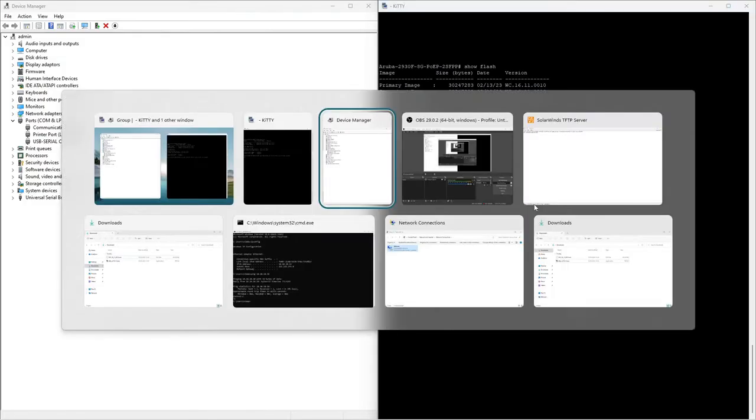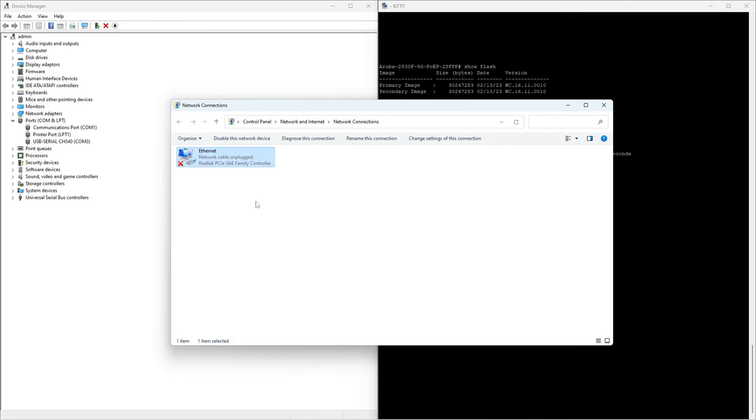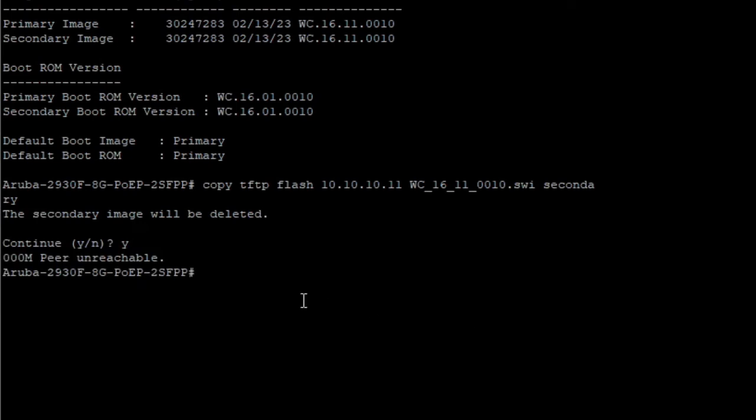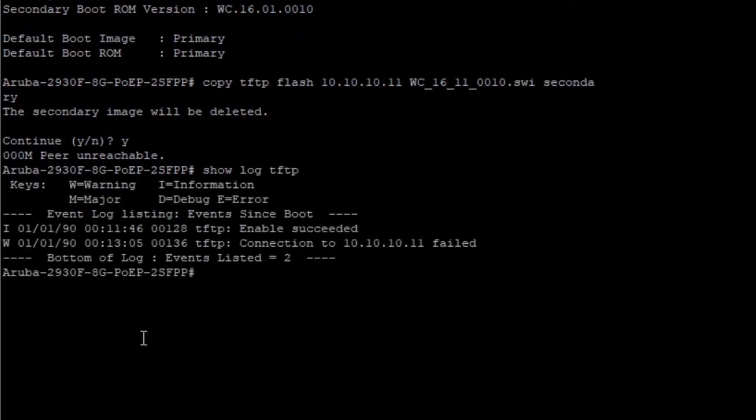Now for some common errors. I pull out the Ethernet cable. If you try to copy the file from the TFTP server, it will say peer unreachable. Solve this by checking if the cable is properly connected at both ends. You can also check the TFTP log on the switch with show log tftp.